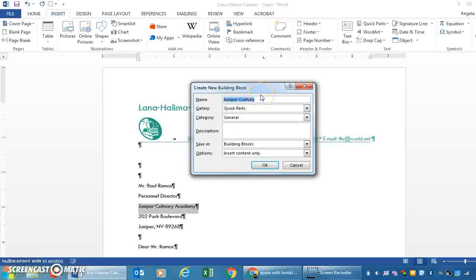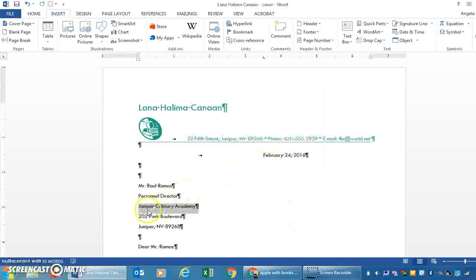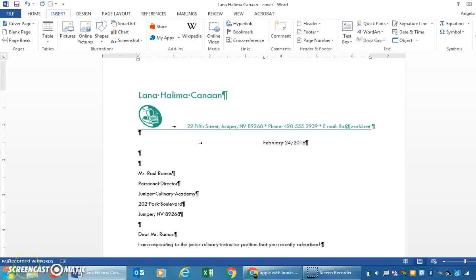The name is what you want to just have to type, JCA. So that's the name of the building block. And then you just click OK. So now whenever you want to say Juniper Culinary Academy, you'll just type JCA, all lowercase, and that will pop in there. All right. After Dear Mr. Ramos, press Enter.